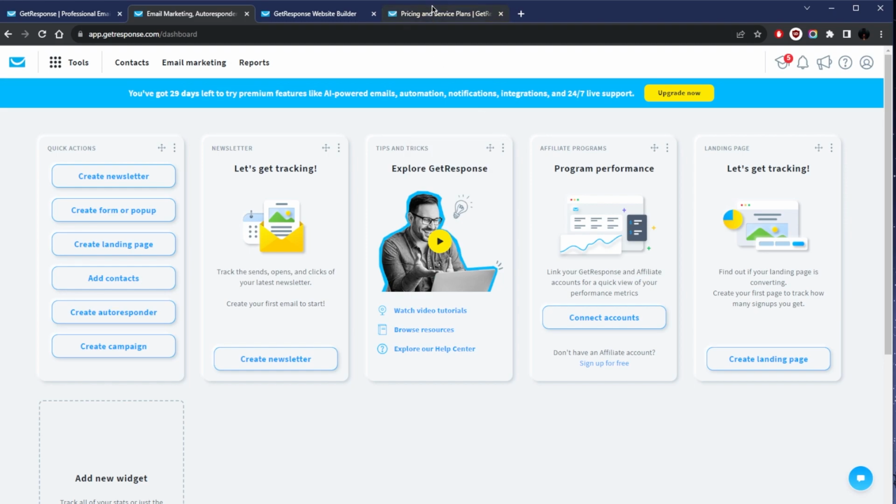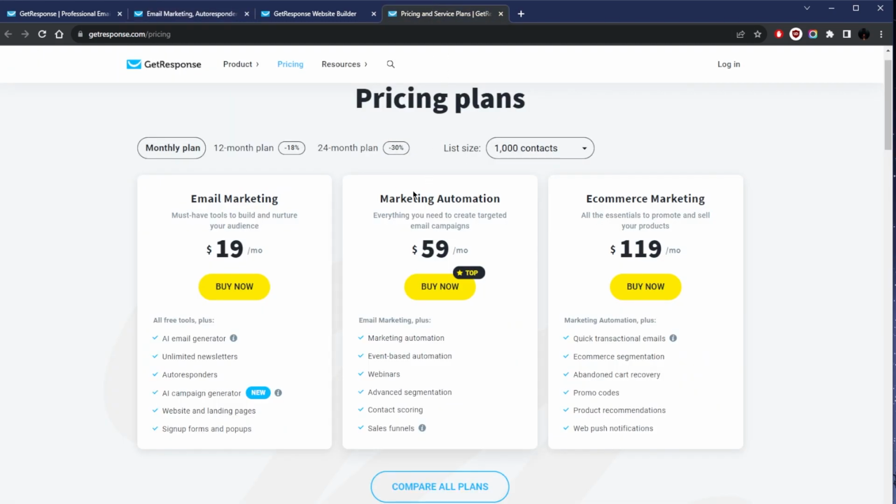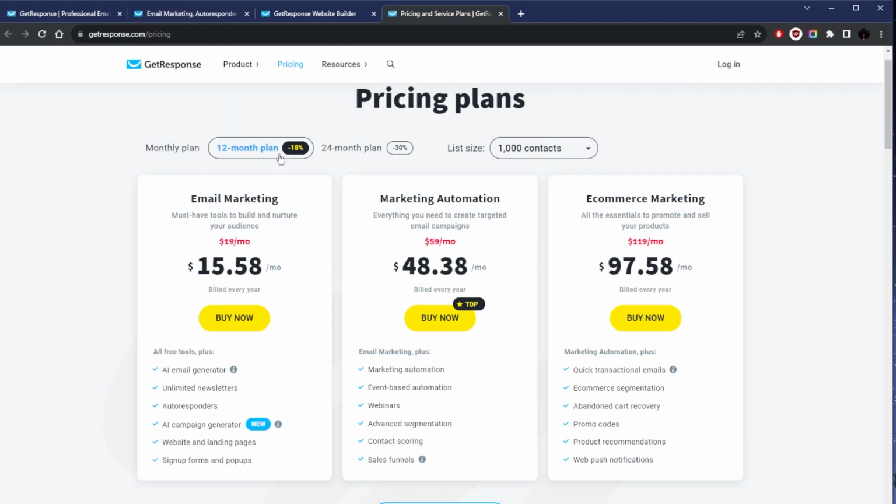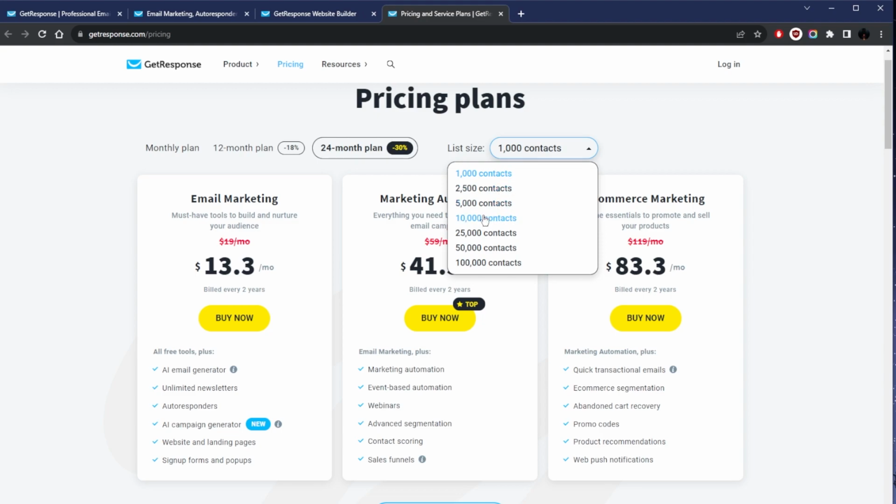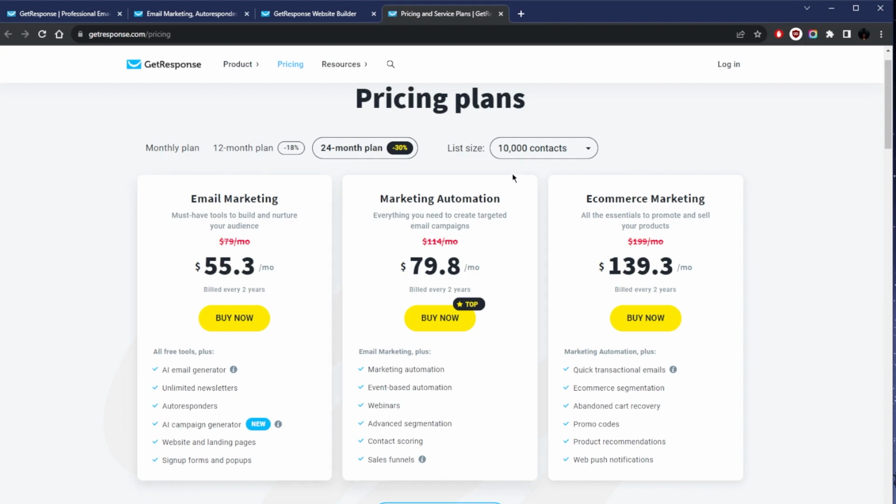And then you can kind of make the decision after the 30 days, whether you want to go with a monthly plan, a 12-month plan, a 24-month plan. Of course, the longer term, the cheaper it gets. And of course, the more contacts, the more expensive it will get. So if I switch it from 1,000 to 10,000, as you can tell, it'll increase in price. So you need to know which one you need specifically. What are you looking for in order to know what to go for here?